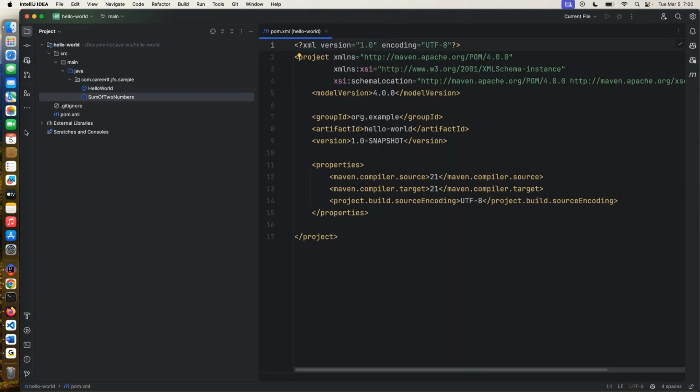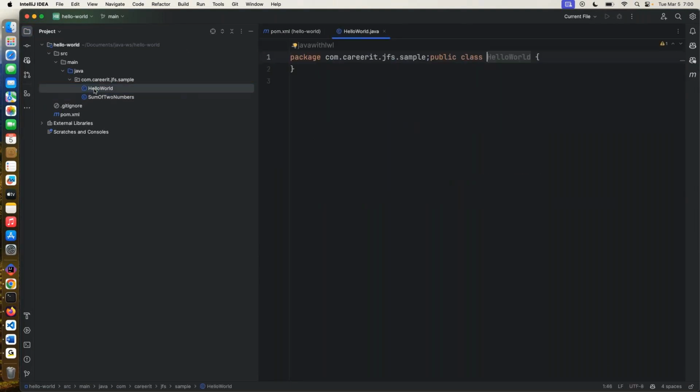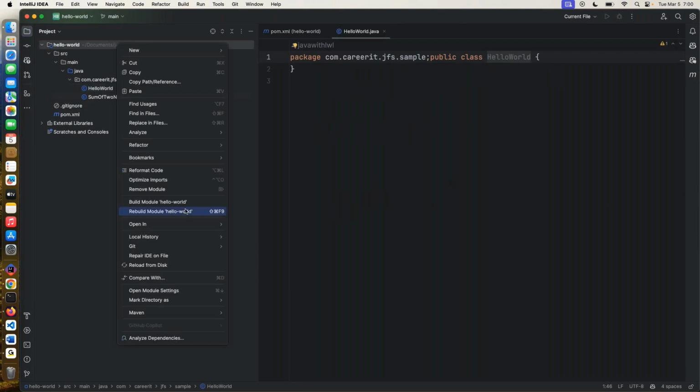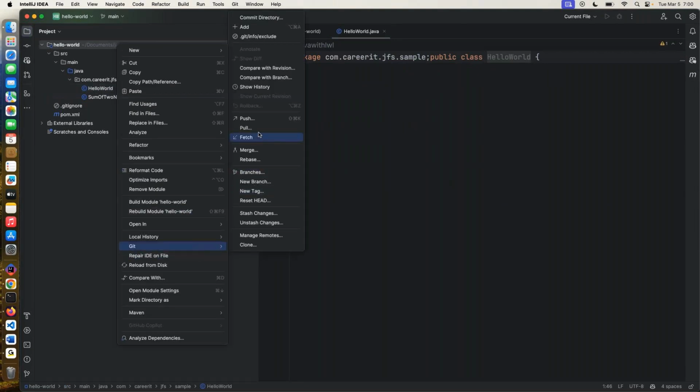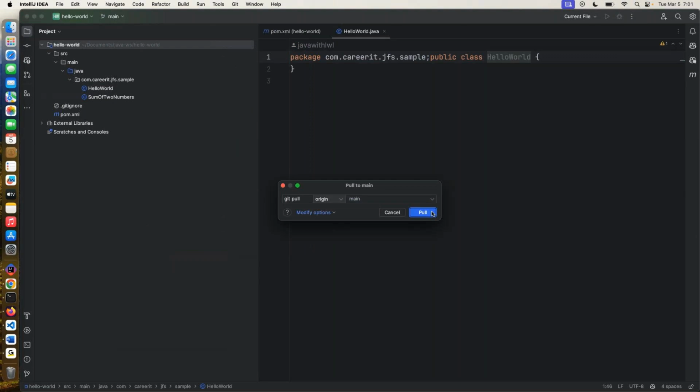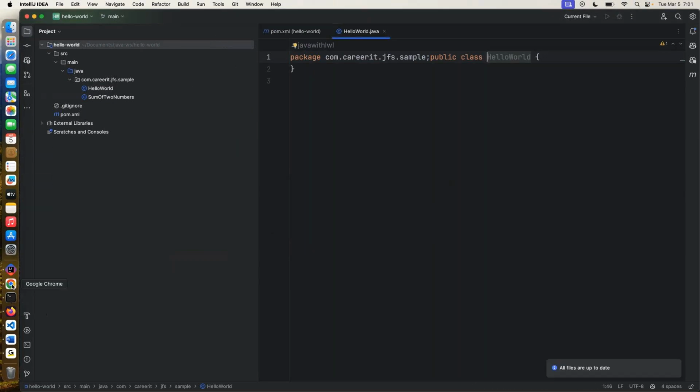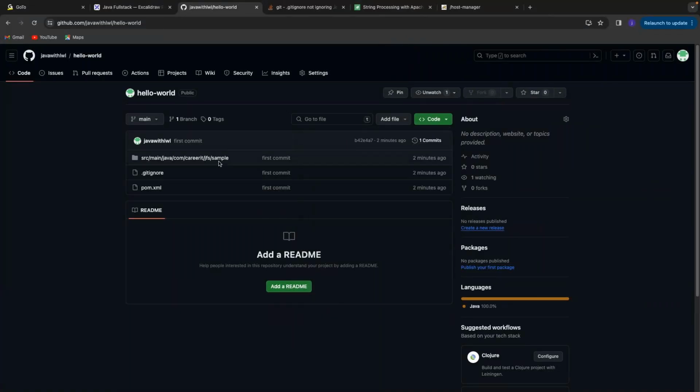Where is my code? Okay, git pull. I'm going to do this here. What are the source code I added? All the files are up to date. This is strange. Seriously, it's strange.